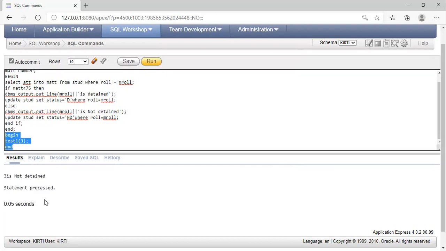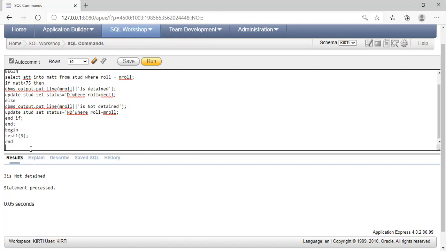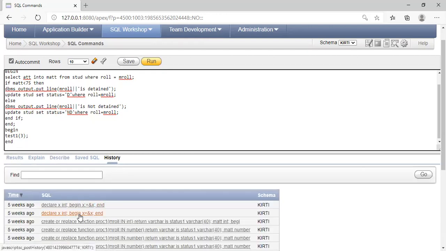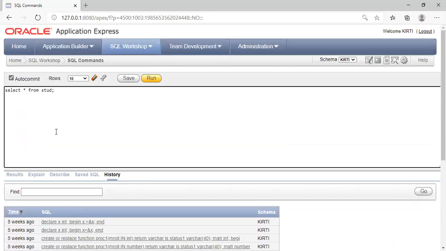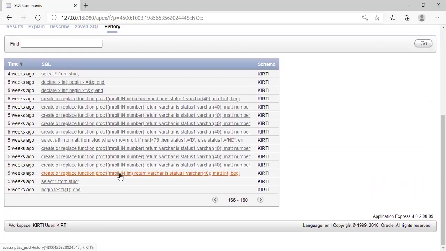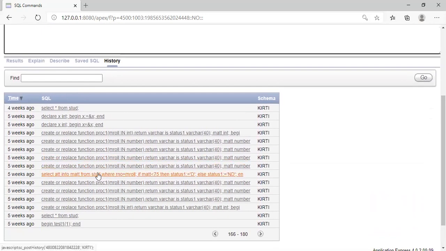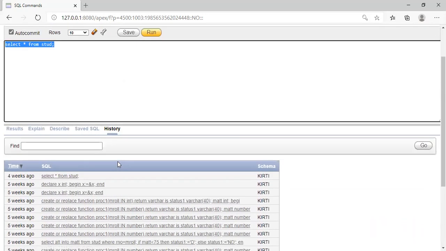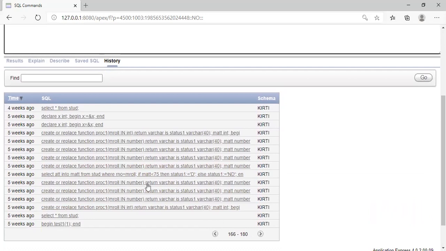So 3 is not detained, statement processed. So we will check whether the table is updated or not. How do we check that? Using this particular select query again, because this query is already available. So 3 has attendance 98, so it is not detained. I will tell you how we created the particular procedure. Just go with that. Wait a minute.